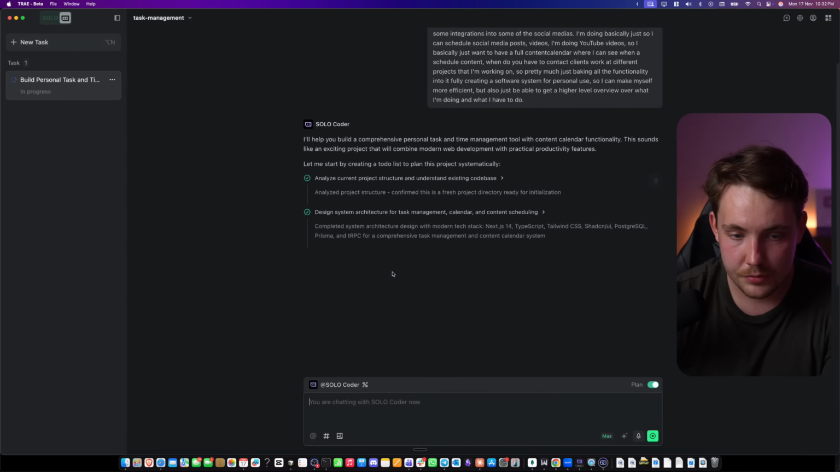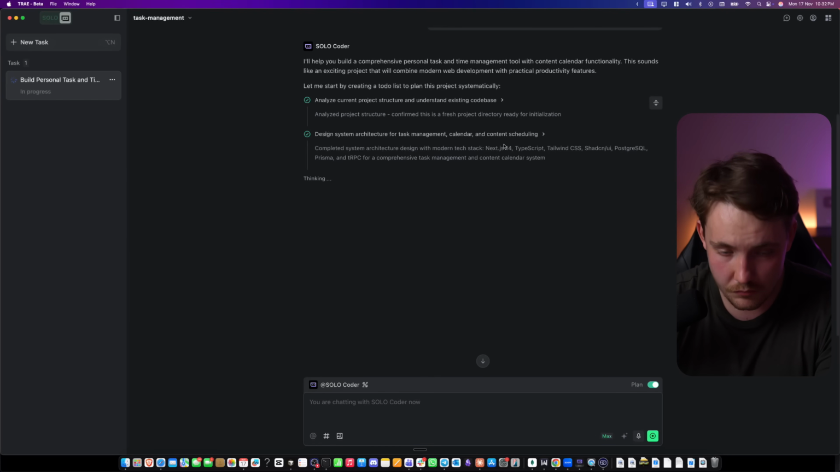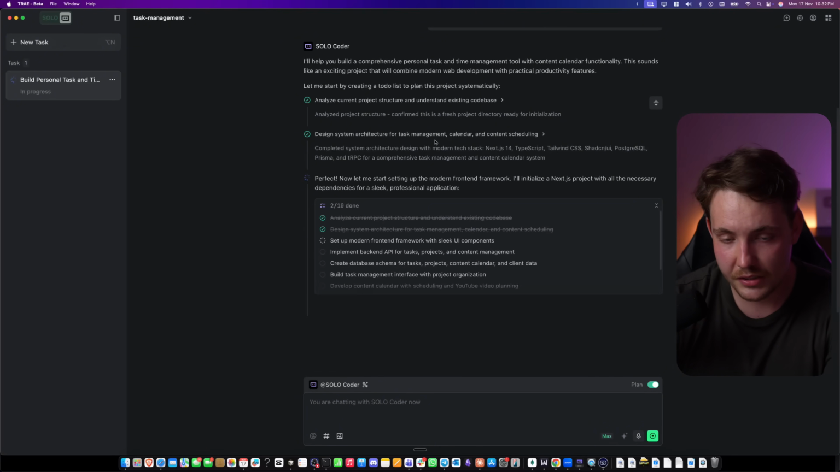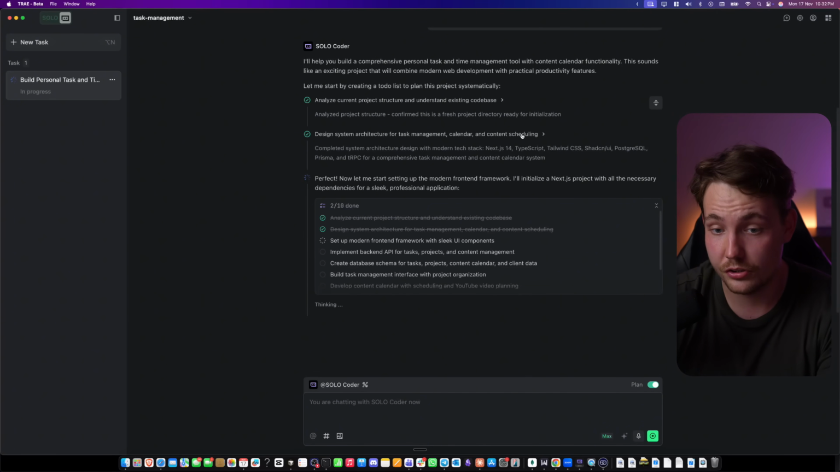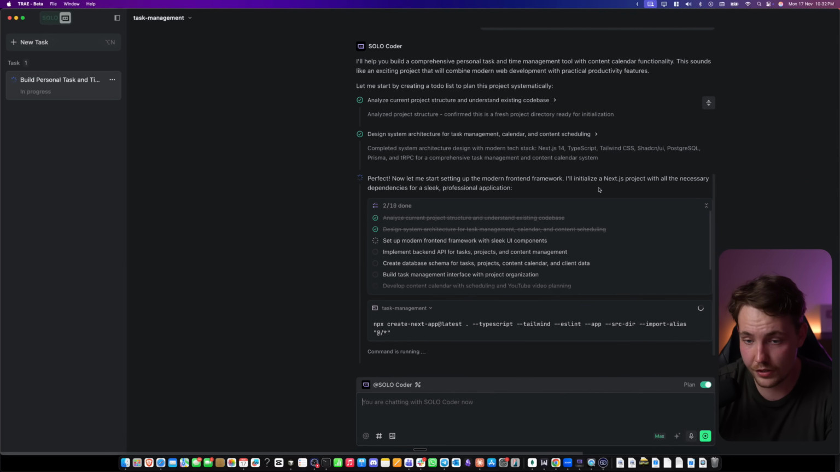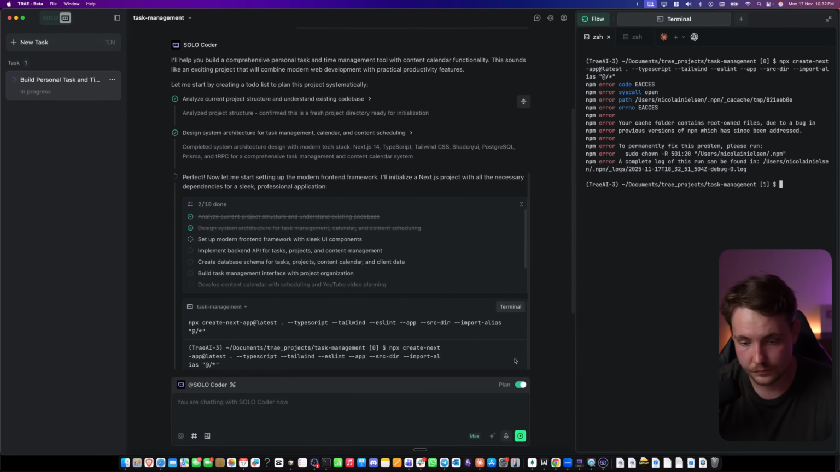So let's see here what it comes up with for the system architecture. It's analyzing the current project structure, designing the system architecture for task management, calendar, and content scheduling. And now it's basically just going to set up a modern front-end framework. It will have the terminal here on the right side to execute the commands.